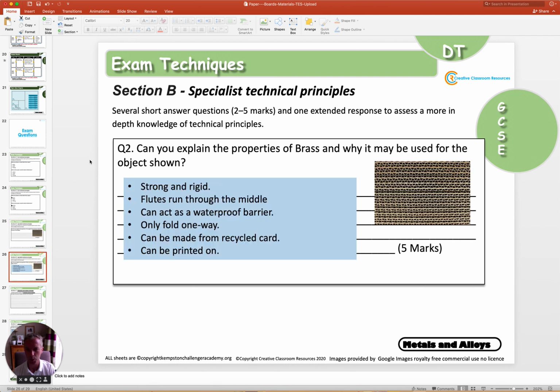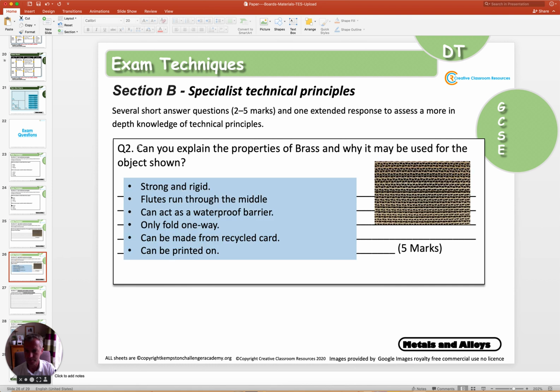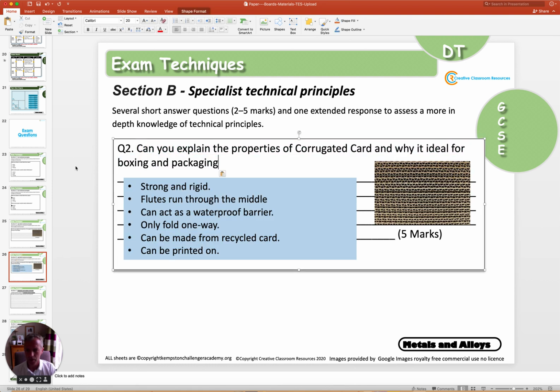Okay, if you've come out of the pause, this is what we've got. Can you explain the properties of corrugated card? So strong and rigid. The flutes run through the middle that make it nice and strong. It can act as a waterproof barrier because you've got 2 layers. It only folds in one direction, which is along the flutes. It can be made from recycled card and you can print on it.